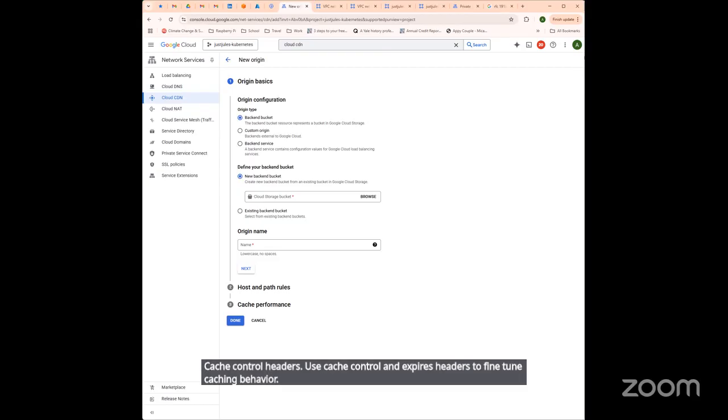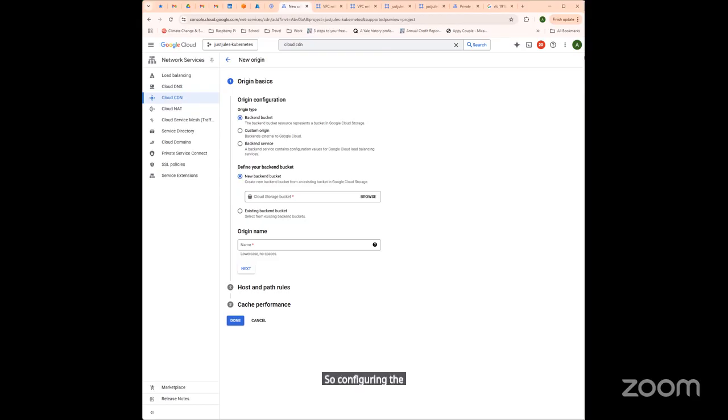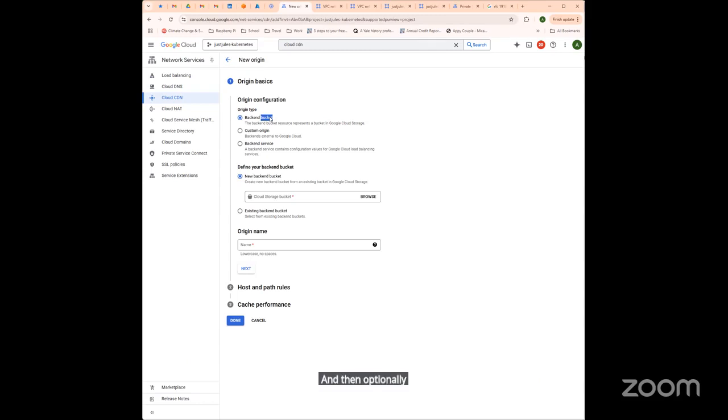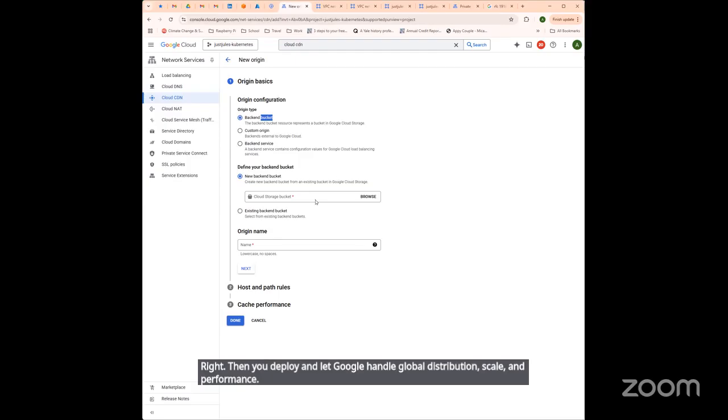So configuring the Cloud CDN. Here's a very simple thing. What you would do is create the HTTPS load balancer with at least one backend server, and then enable Cloud CDN on that backend, let's say an S3 bucket. And then optionally, you can configure cache keys, signed URLs, or custom TTLs, right? Then you deploy and let Google handle global distribution, scale, and performance, right?